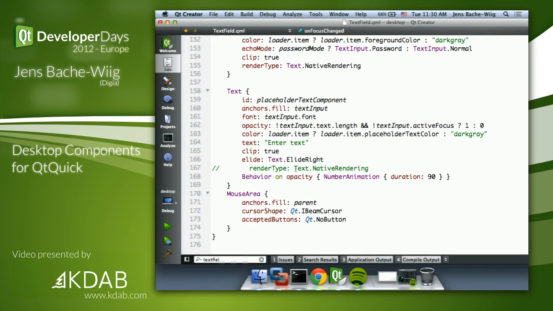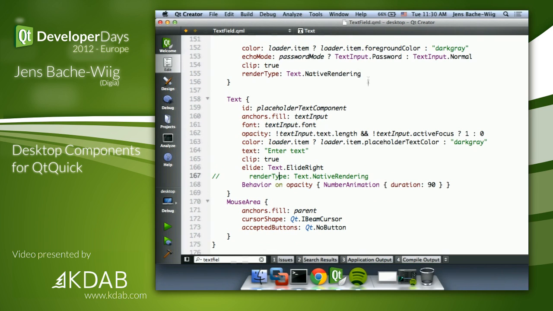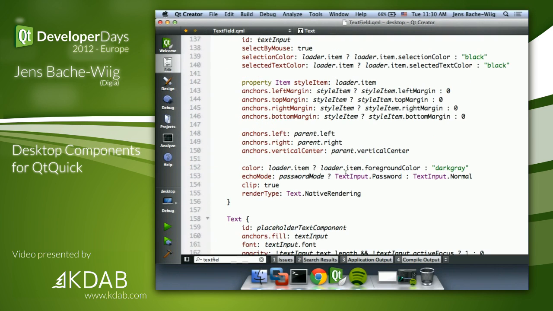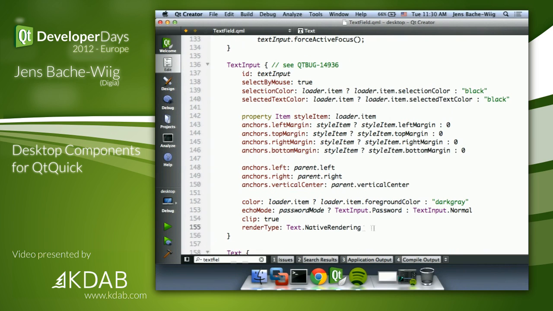We have this property called, oh, there we go. I commented it out there for a different reason, because it doesn't support text effects yet. It really does render, but this is the text input, and I set render type to native text rendering. That uses Cocoa to render the text. Same thing on Windows, you get proper ClearType.